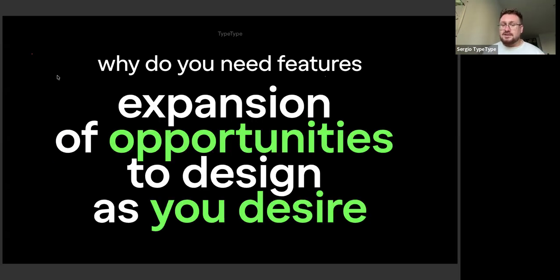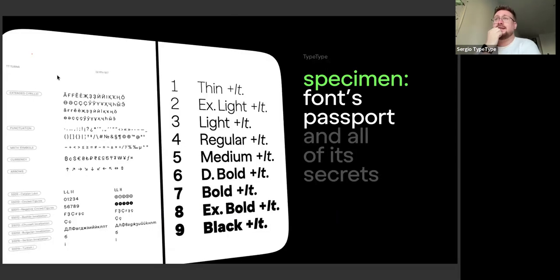Apart from that, it expands the opportunities to design as you desire. You may have these visuals in your head of a perfect design, and most likely the typeface is already ready to help you with that. And then there is a question: what if I don't have this font yet, and I don't want to buy it before I discover all the features?